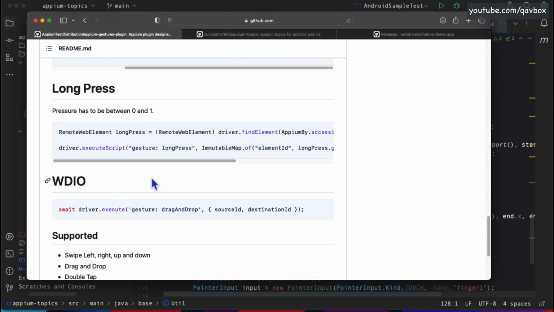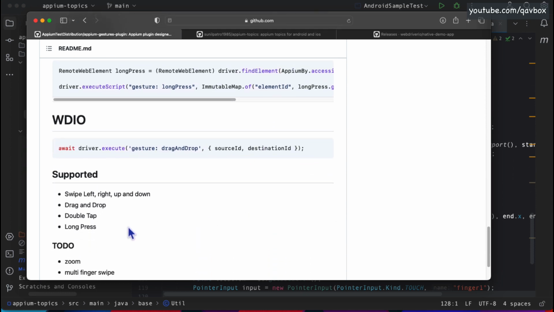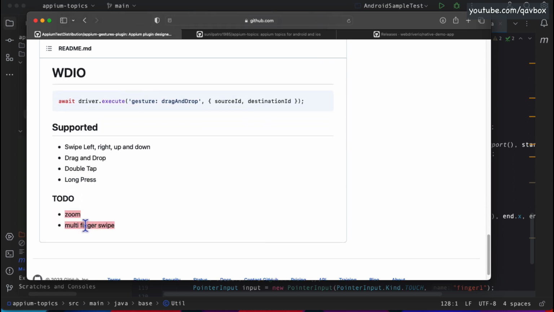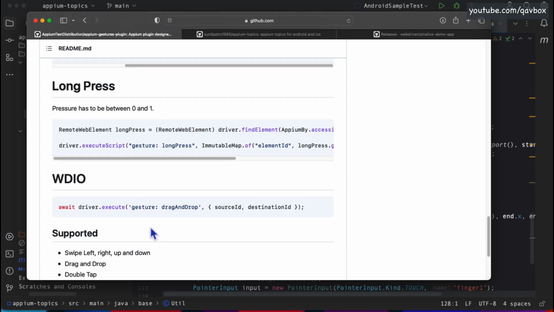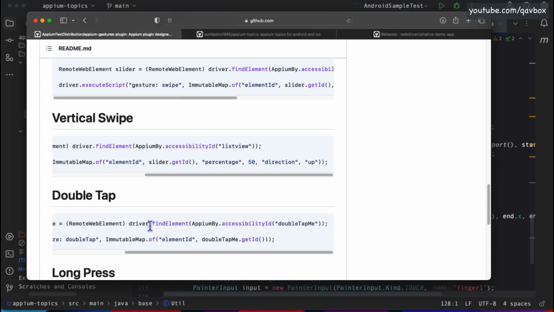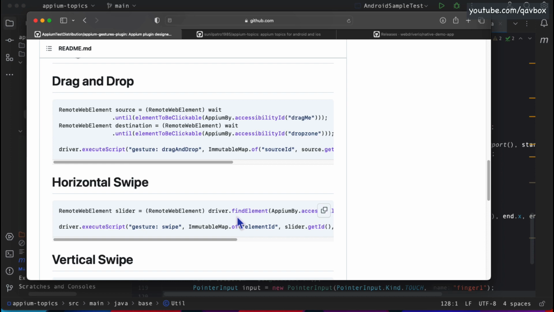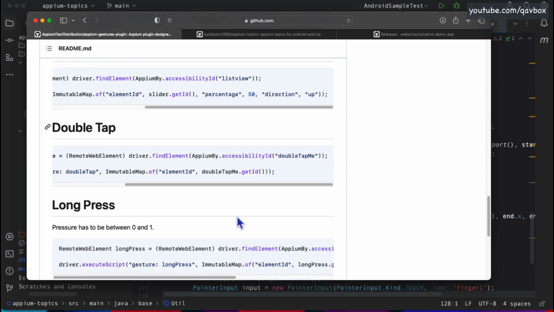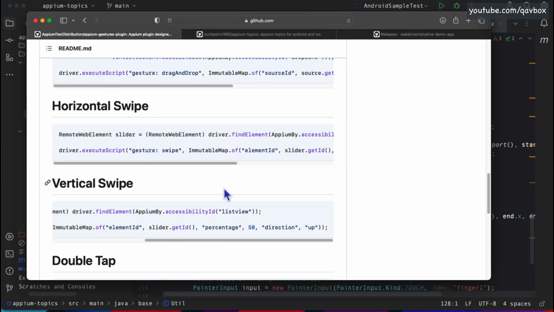And then if you are using WebDriverIO, you can even give this particular line of code. These are the supported gestures that it currently supports, but on the roadmap they can do the zoom gesture or multi-finger swipe gesture as well. But I think in most of the applications, these are pretty much the things that we need. Especially we will be focusing a lot on the long press and also your swipe in any of the directions. Okay, fine then.